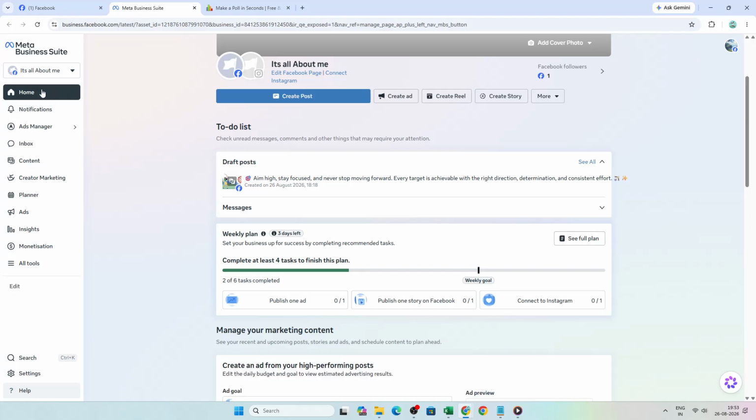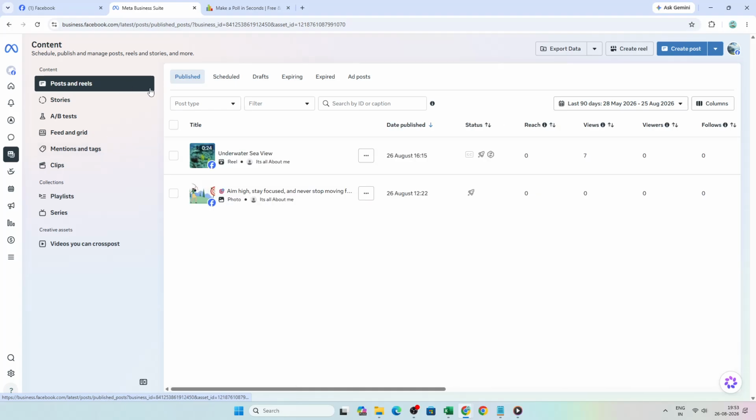Inside Meta Business Suite, go to the left side menu and select Content. This area helps you manage posts and other published material in one place. Then, in the top right corner, click Create a Post to begin a new post for your page.